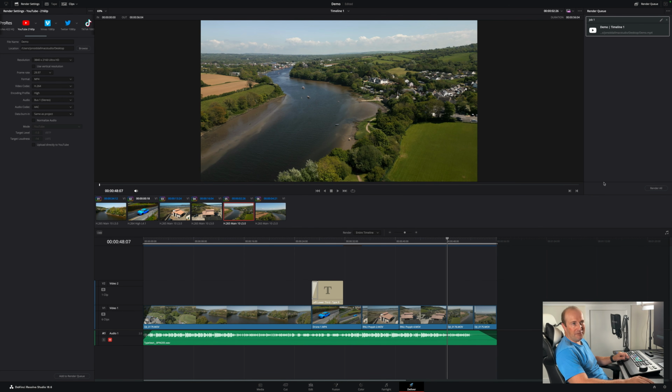And you can automate multiple videos, so if you have several timelines, you can put them in a render queue and upload all of them to YouTube in one go.